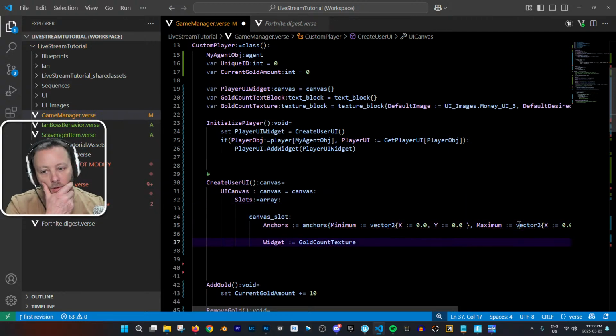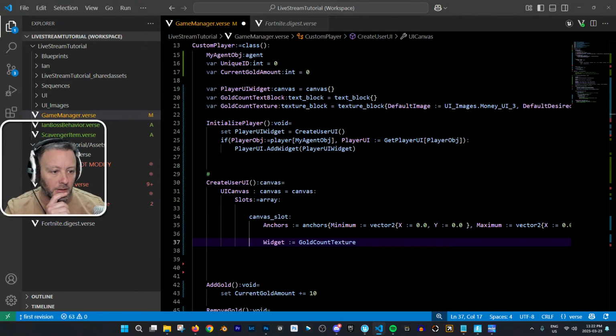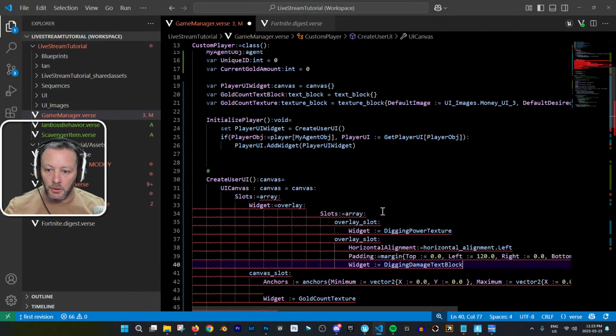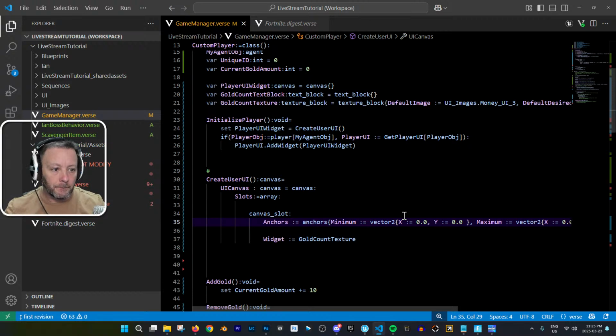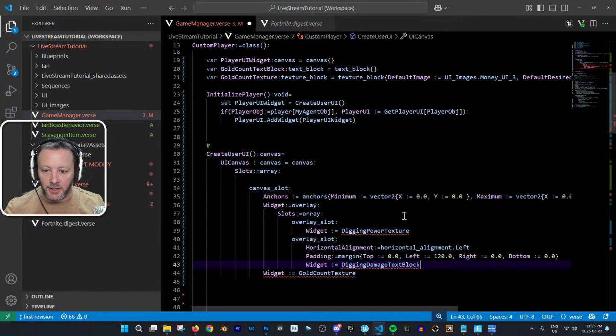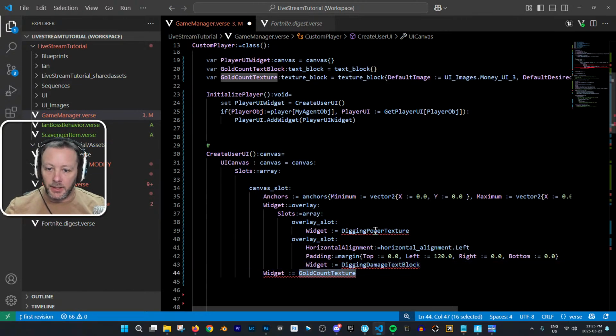Okay, so what we're going to do then, I didn't realize that you couldn't set the padding on a canvas slot. I guess I usually don't do that. Usually we would use an overlay or something. Yeah, let's do that. We actually need to use an overlay anyways. So we'll set the anchors to that. We're going to add in this and do this.